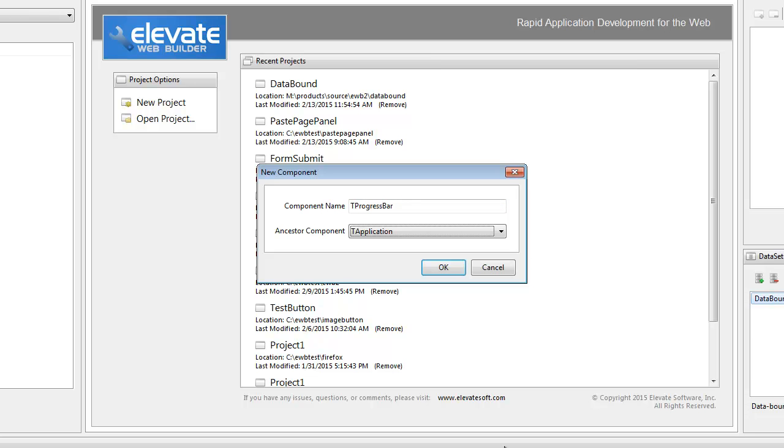One major caveat here, though. The release version of Elevate Web Builder 2 already includes this control as the tProgressBar control. So, if you're using the release version of Elevate Web Builder 2, then please use a different name for the control here, such as tProgress, and then substitute the new class name whenever I mention tProgressBar elsewhere in the video.